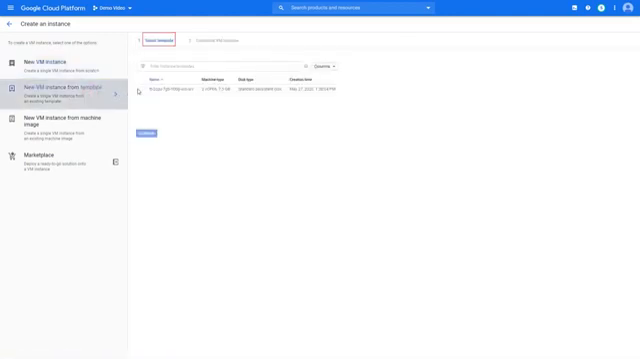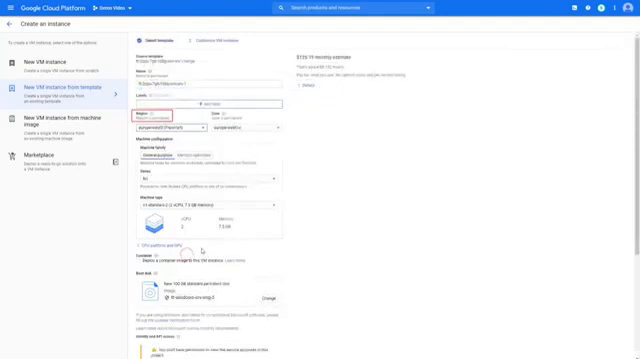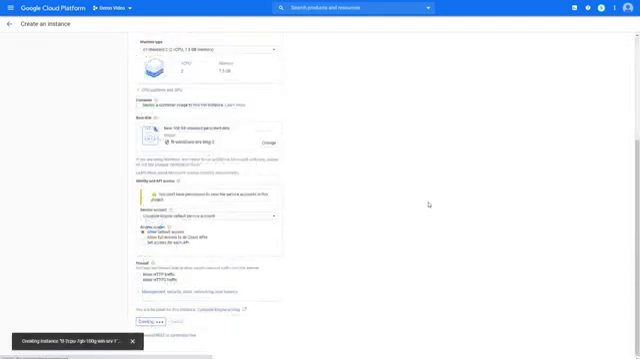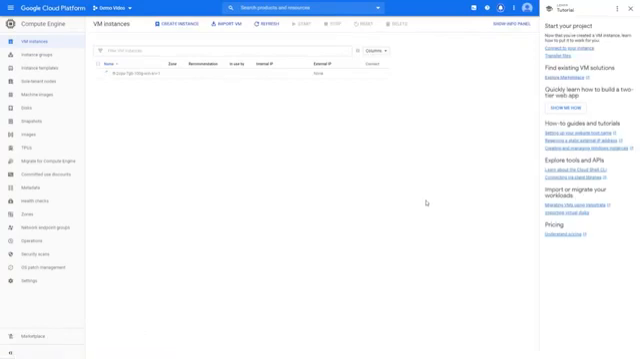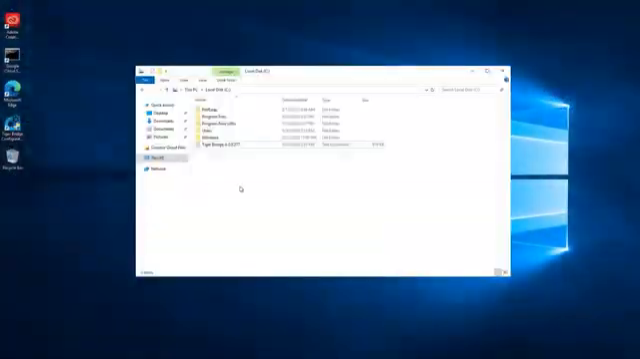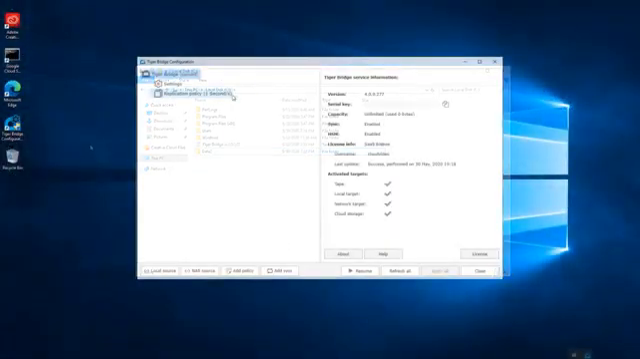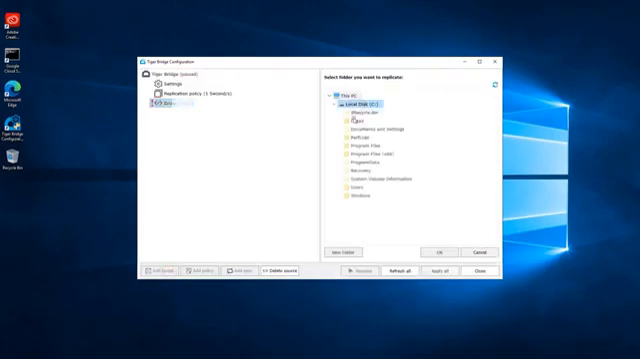We have to select our template, region, and wait for the machine to be created. That takes a couple of minutes before we see it available. Once we log in, we can create a new directory within the C drive again and configure TigerBridge to use it as a source.